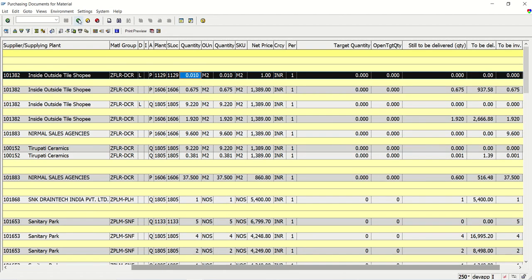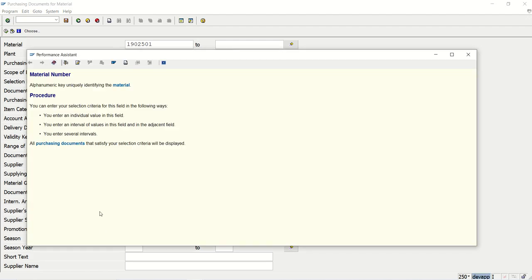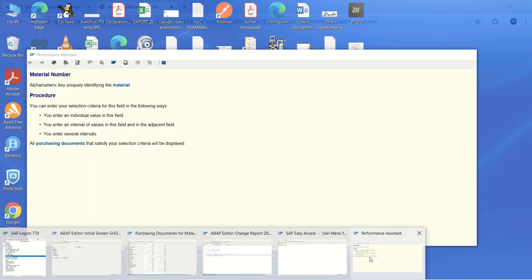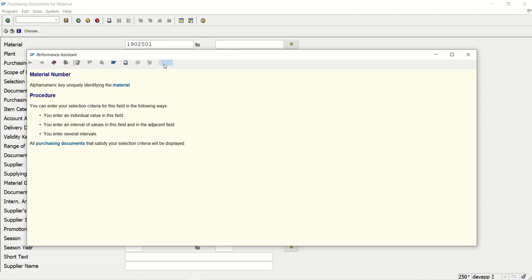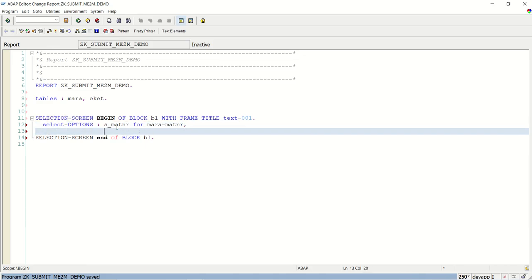I will go back and again I will explain. I will show. Put the cursor here. What is the select option here? So the select option here, the data element is MATNR. Okay, we know MARA-MATNR and EMATN. So we can use S underscore MATNR and pass like that, or we can use the same field name. Okay, so I will simply use select options. We can use S underscore MATNR, no issue, for MARA-MATNR.